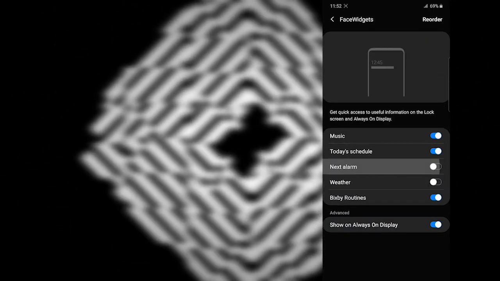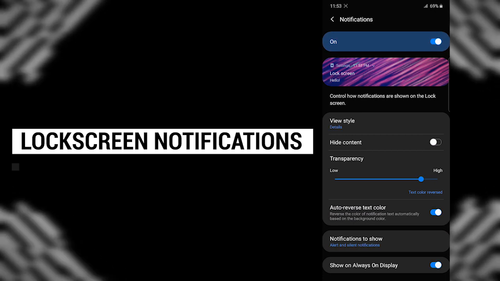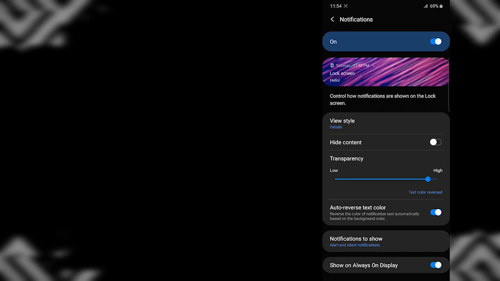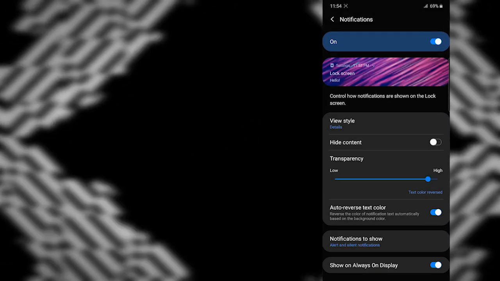After that, there is this face widgets, which is lock screen widgets, which you can enable or disable. After that, there is content information. You can add some information to the lock screen. After that, there is this notification feature where you can customize your lock screen notification. You can choose icon only or details. You can hide content if you want. You can change transparency. You can reverse text color. You can set notifications to alert only or silent notifications, and you can enable or disable it on always on display. Let's head back. Now there's nothing new.